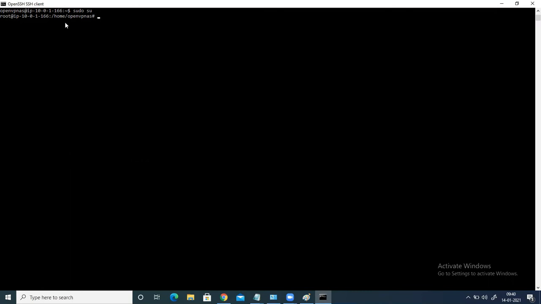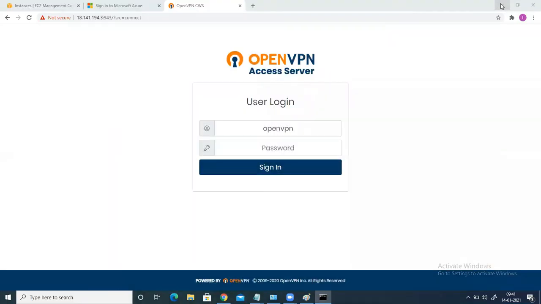Here I can type a command to reset the password of my account, that is openvpn. So the command is passwd space openvpn. So I'm resetting the password of this account. Hit enter. It is asking me to set a new password. So for the new password, you can set anything. Okay, so password updated successfully. So I have a password now. So come here and go to your portal. So in this portal, you just mention the new password and log in.